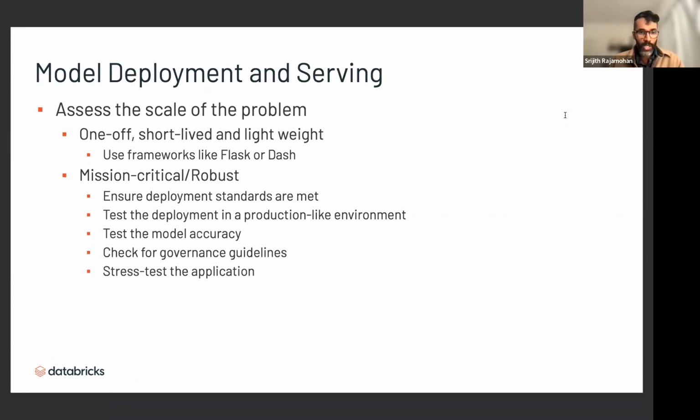as we need to do for mission critical or robust problems. In which case you have to make sure the deployment standards are met, and you want to make sure the deployment is tested in a production-like environment. You want to test the model accuracy, check for governance guidelines, and stress test the application as much as possible.